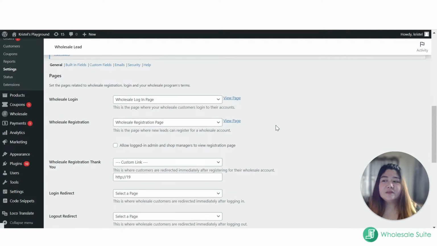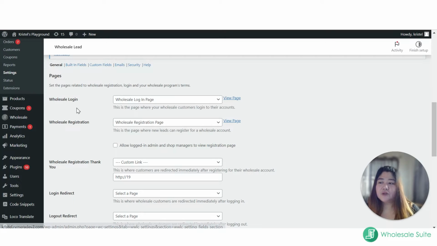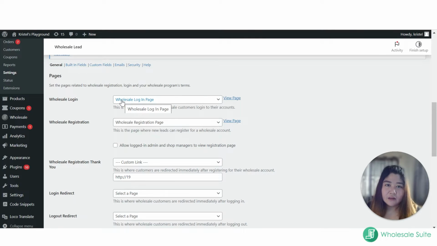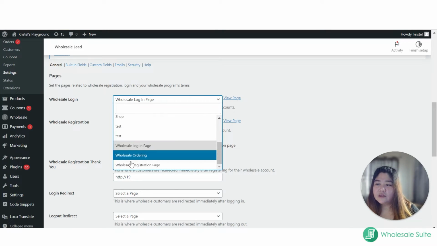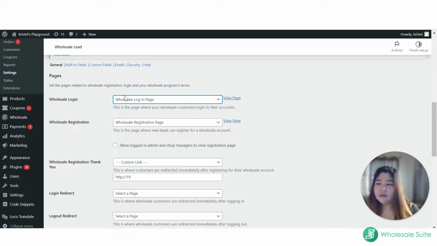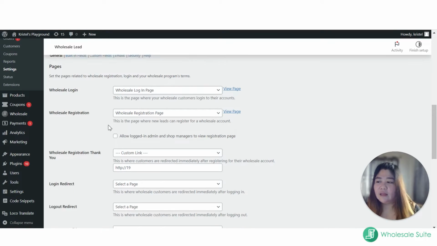Okay, on this first page, the general page, you will see the wholesale login and the wholesale registration. Now, when you activate the wholesale lead capture plugin, there will be an auto-generated page for wholesale registration and wholesale login page. Now, this will be available on your website, and all you have to do is just maintain it like this.